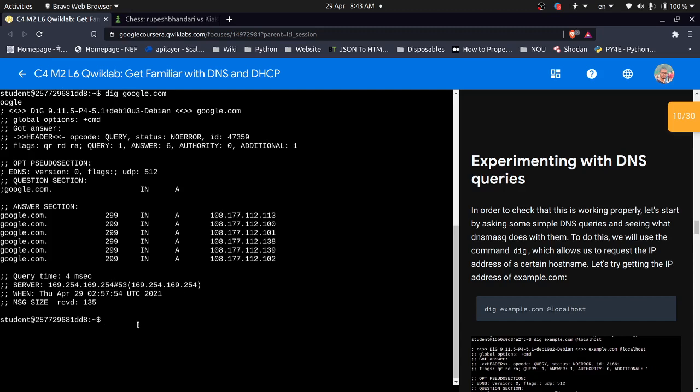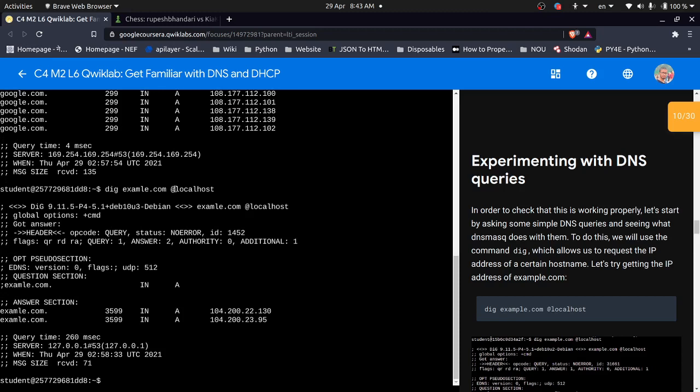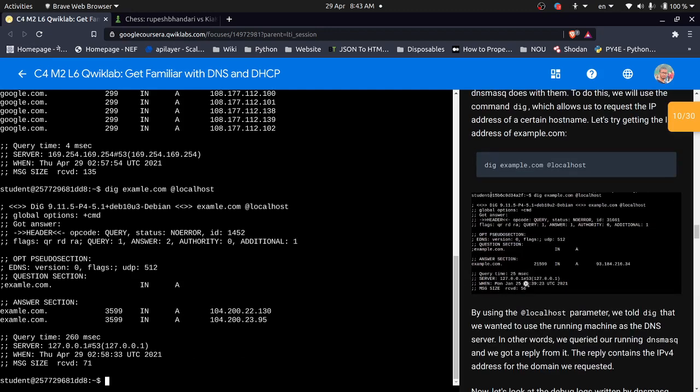And then if we do the same thing with dig example.com, I've already edited the host file and added example.com at the local host. I wanted to use the localhost as a server, so I'm just specifying to use localhost. That's our server, so it just gives out the IP address for it, and it just gives out the reply.